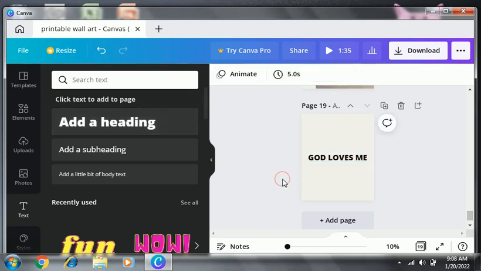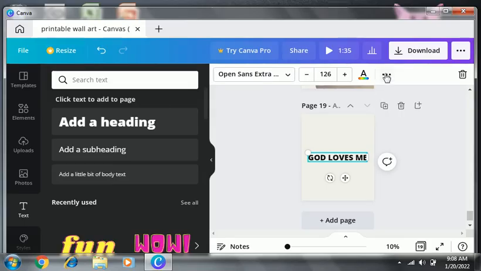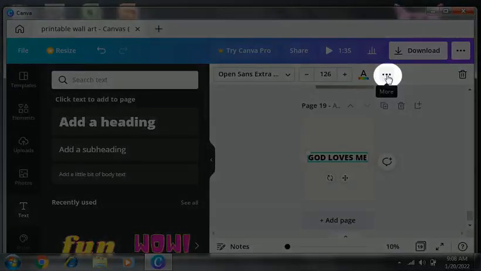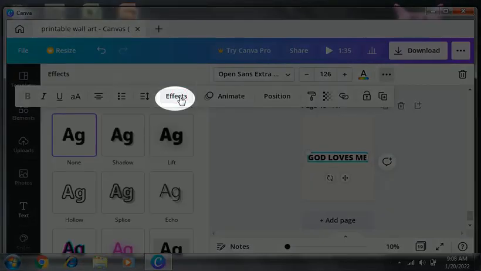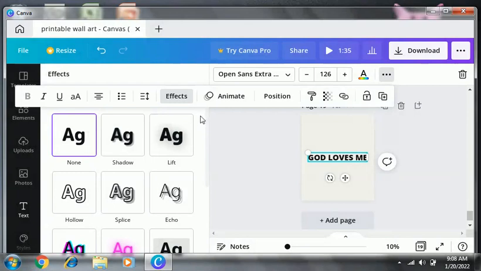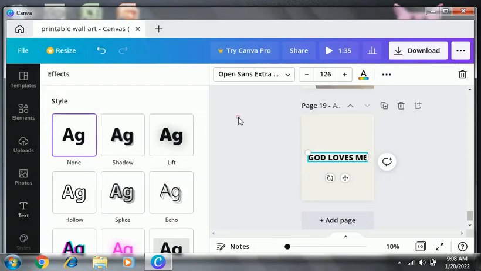So after typing in my text, I'll select the text. When I select the text, I'll click on the three dots at the top. Then this dashboard comes up and I'll click on effects. Then all the effects come up. Then I'll scroll down because all these effects are the ones that we already know about. I'll just scroll down where I'll see the new effect called background.